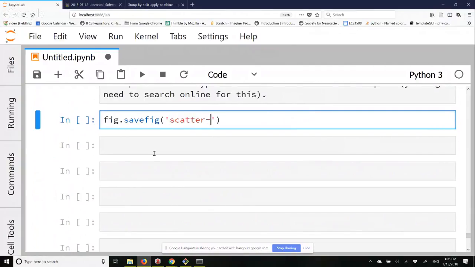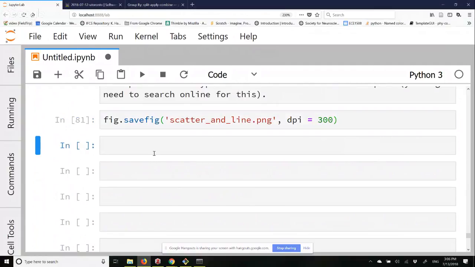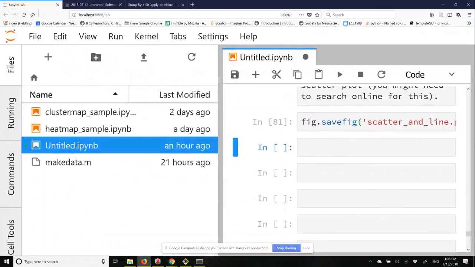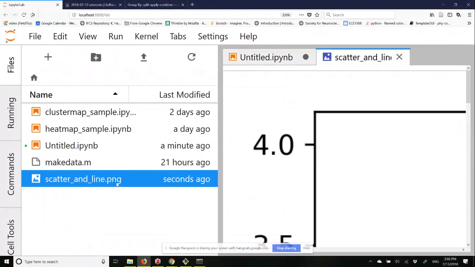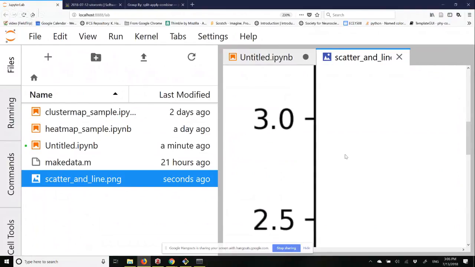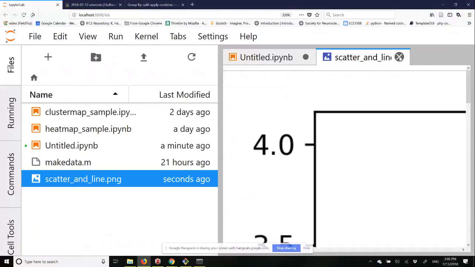scatter and line .png or whatever format that you like, and you can say a dots per inch resolution, and you just save it. And then when you go to your files here, it will appear. Hopefully. Here. So now you have it as a saved figure.